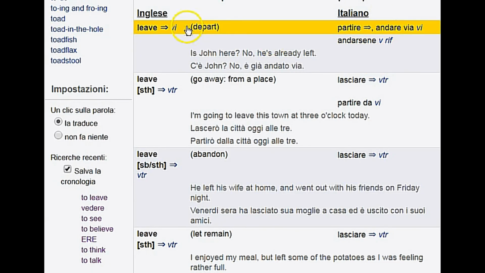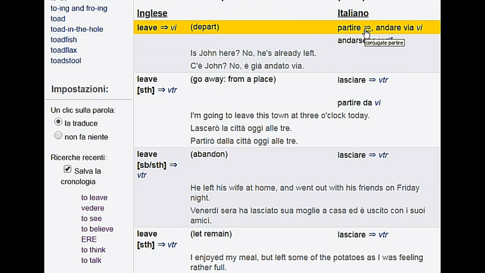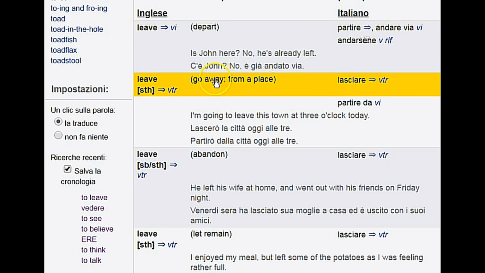And now we are going to a third conjugation verb, to leave. To leave in English is intransitive, and here we are looking at the meaning to depart. Translation, partire. So we know that the translation of the meaning to depart associated with the verb to leave is partire, third conjugation. So to leave, intransitive verb, to depart, partire.